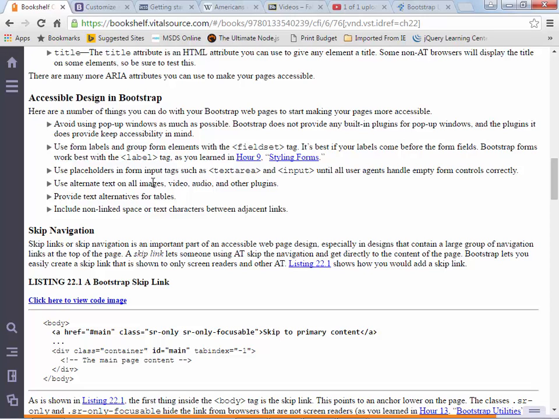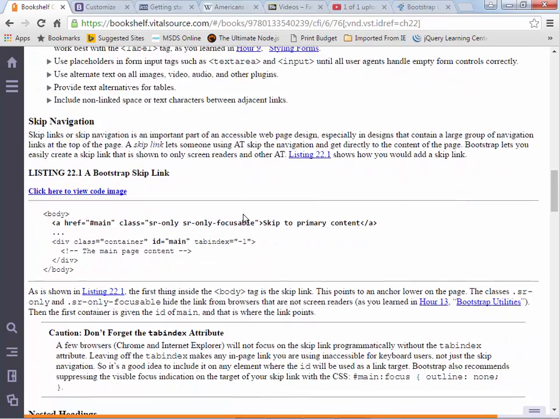These are just things you should know about anyway. On images, but also on video, audio, and any other plugin. Next, provide text alternatives for tables. Finally, include non-linked space or text characters between adjacent links. These are some of the things you can do.